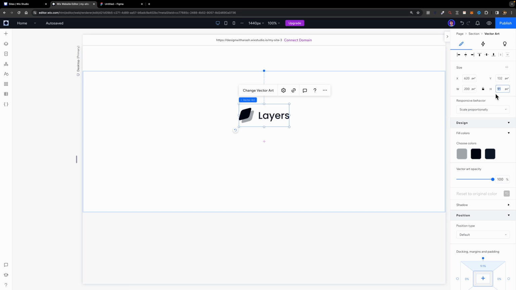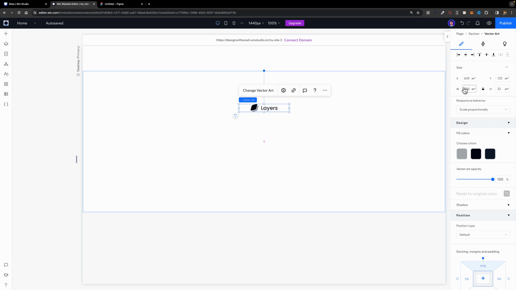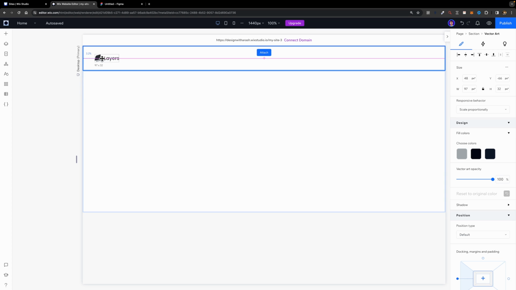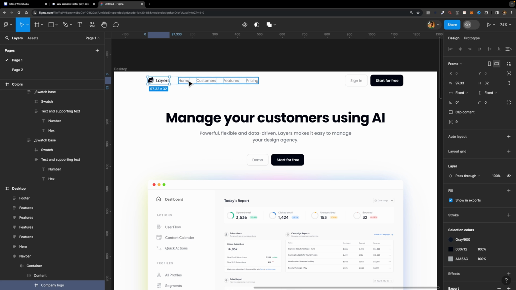I'm going to set its height to 32 according to our design here, as you can see, and the width is going to be 97. And I'm gonna put it inside my nav bar section, just like this. Don't worry about the padding, we are gonna fix that later. The next thing we need is a few menu items. According to our design, we need to create 4 different menu items: home, customers, features, and pricing.